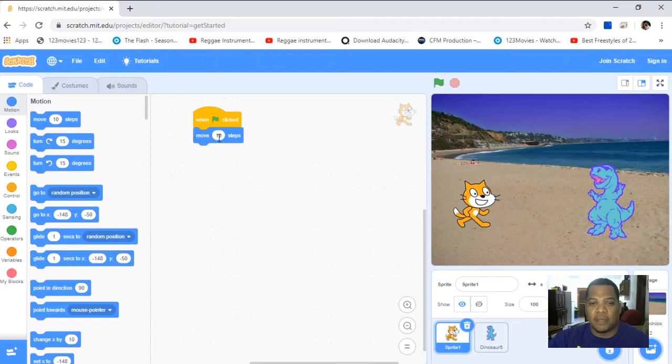Let's do 10 steps. So I choose from motion, I choose move, and I'll say 10 steps. Just to show we can change it, let's make it into 8 steps. So I want Mr. Cat to move 8 steps to the right. So that's one line of code, right? So let's click on the green flag and see what happens. When I click on the green flag, notice Mr. Cat moves 8 steps. Seems like 1 step to you, but he actually moved 8 steps along, right?